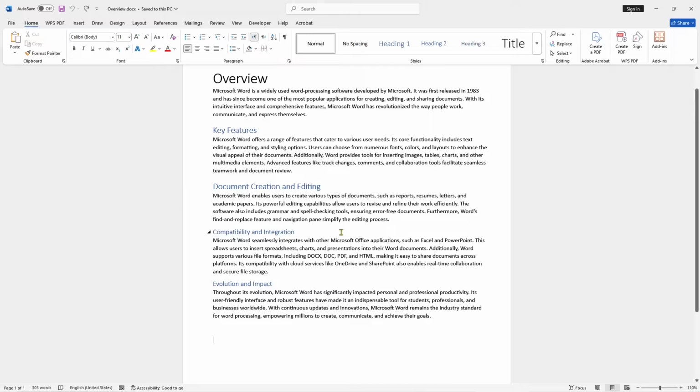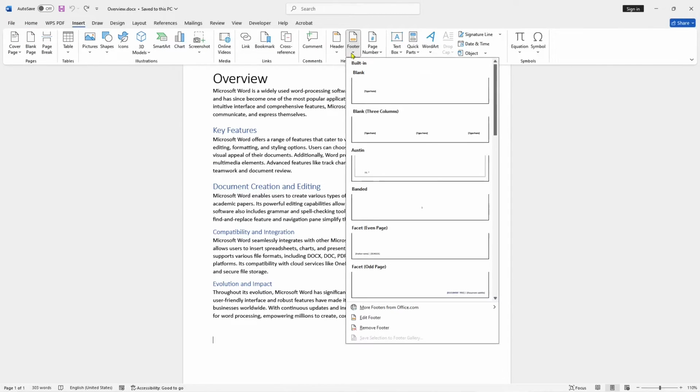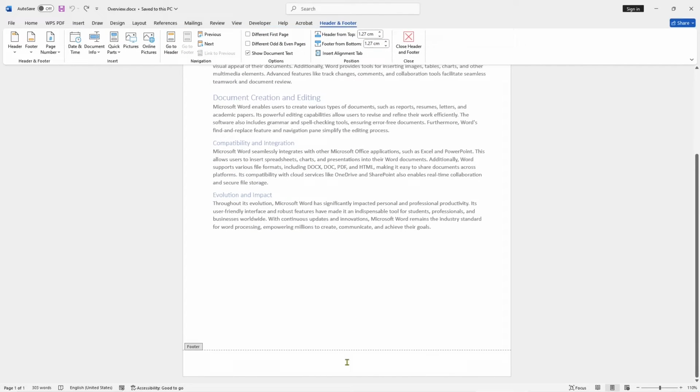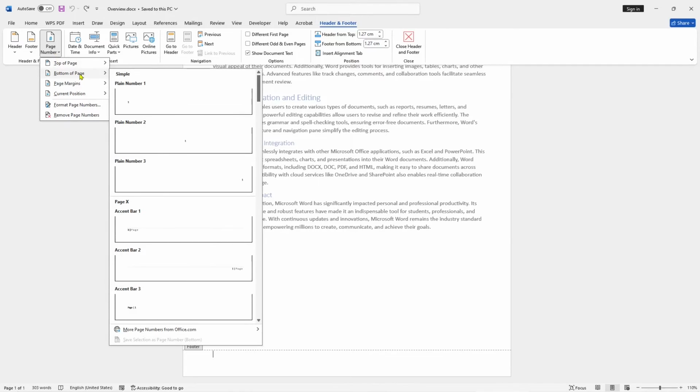Hello everyone, today we are going to learn a basic Microsoft Word tutorial on how to edit the footer. To edit the footer, you can go to Insert and then click on Footer, then click Edit Footer. To add a page number, you can use these options: Page Number, then click Bottom of Page.